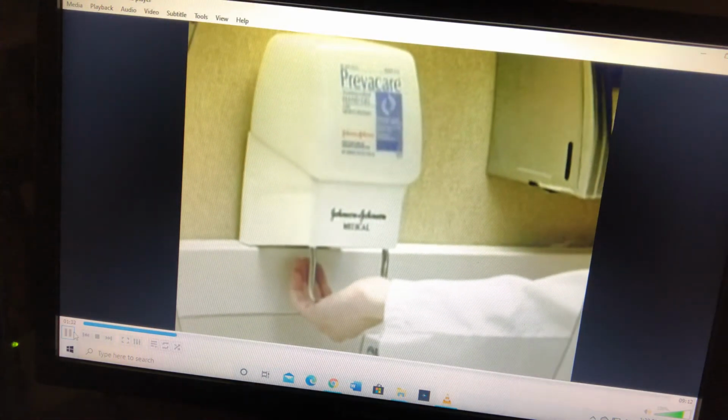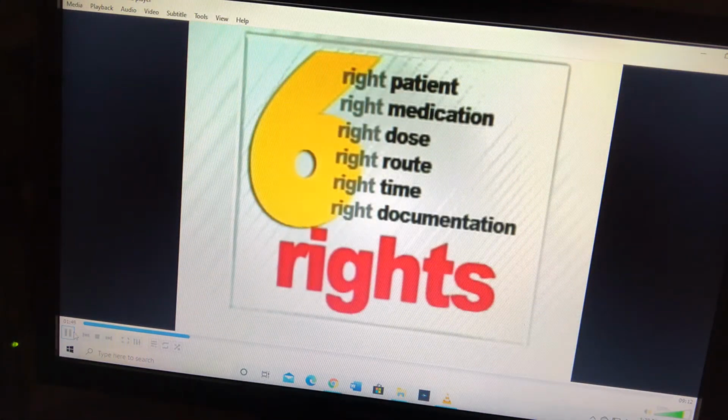Decontaminate hands before and after the procedure using acceptable aseptic practice as indicated by agency policy. Gloves also should be used. Follow the 6 rights of medication administration: right patient, right medication, right dose, right route, right time, and right documentation.